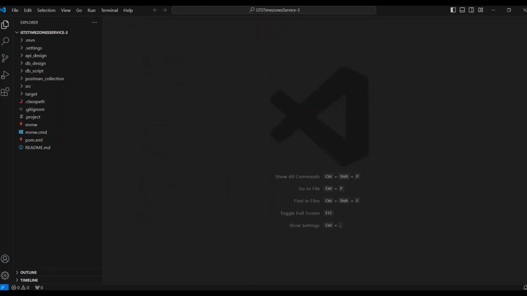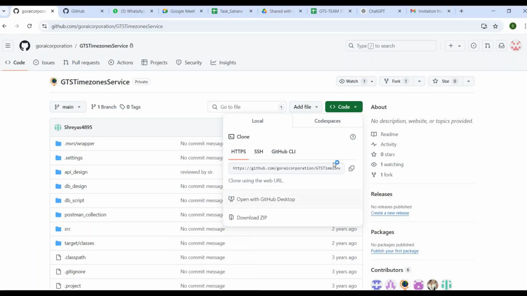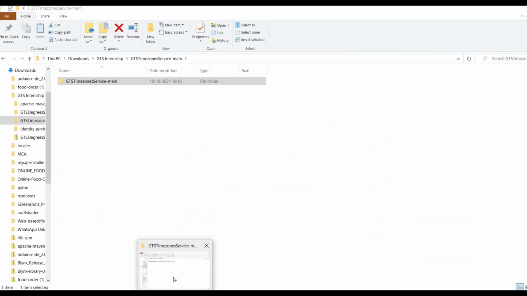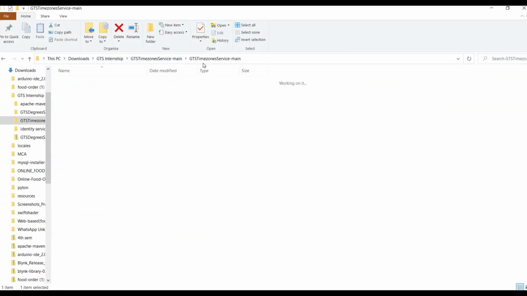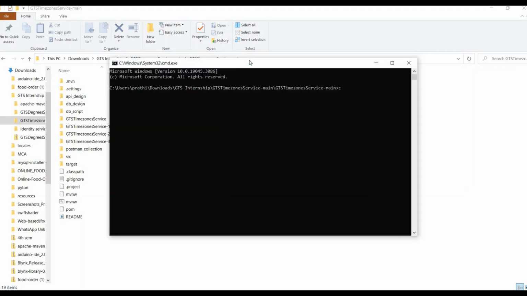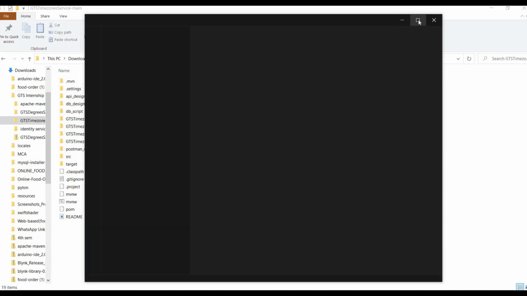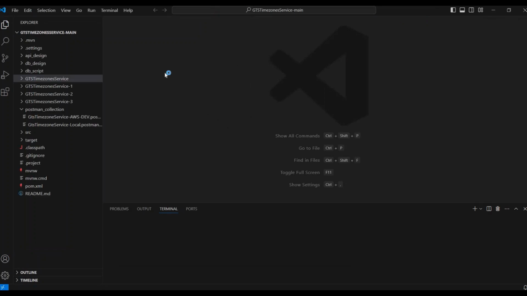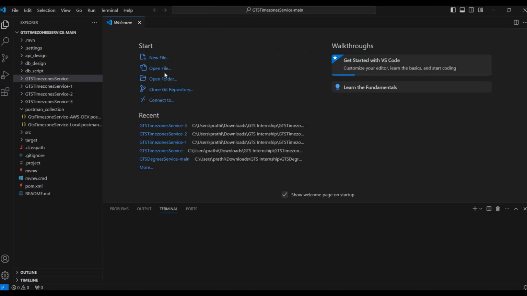The other way is to go to your GitHub account and download the zip file. After downloading, extract this file in a specific folder, go to this folder, open the command prompt. Here is the command, code space dot. This is another way of cloning your repository in the local machine.